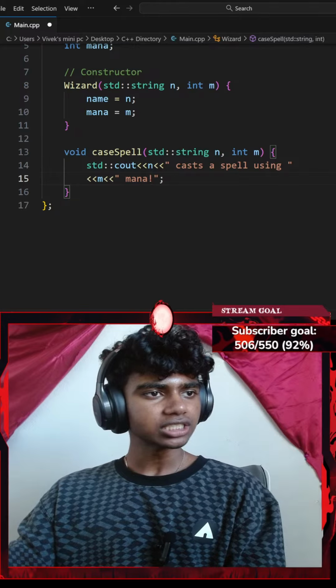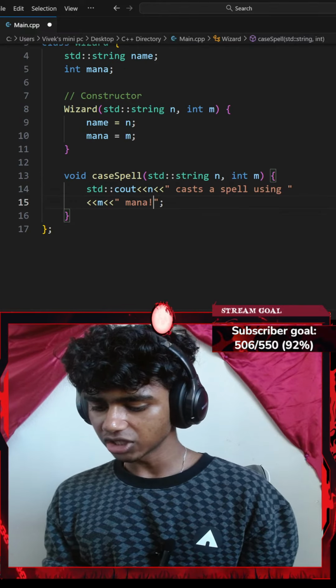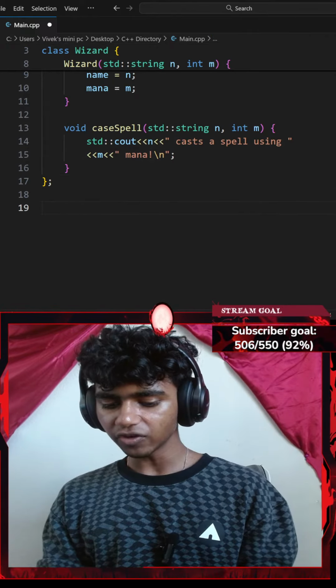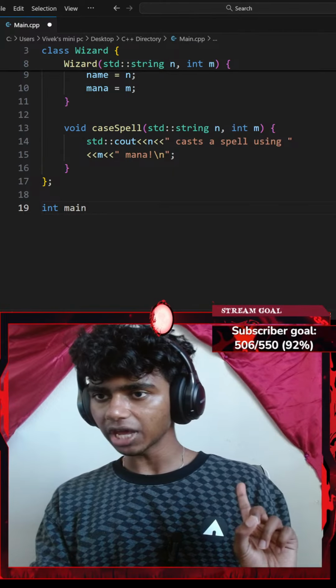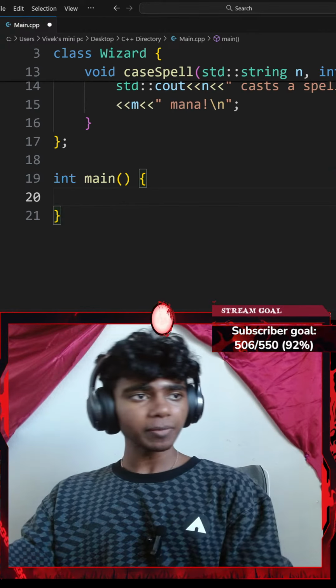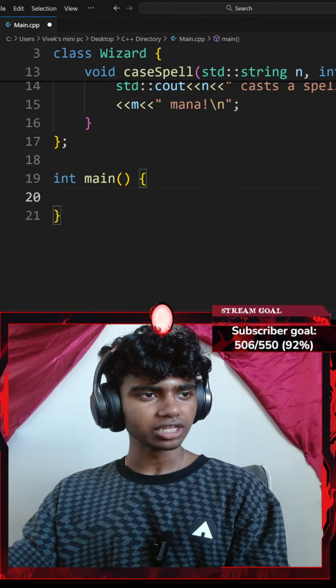That said, okay, this should be pretty much it. I will go with another new line. There we go. Okay, and then let's go ahead and create a main function. So I'll go with something like integer main, add a pair of parentheses, and then a pair of curly braces inside of my main function. Then write a method cast spell that prints something like this.